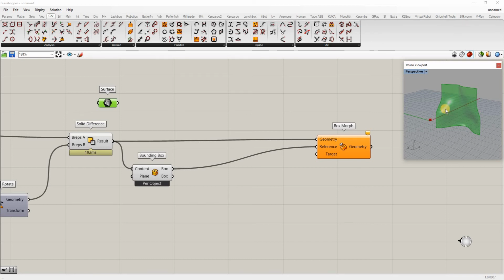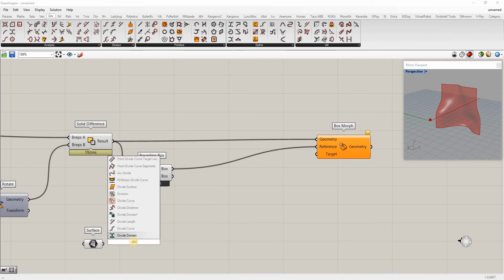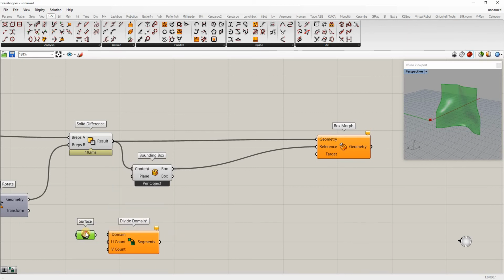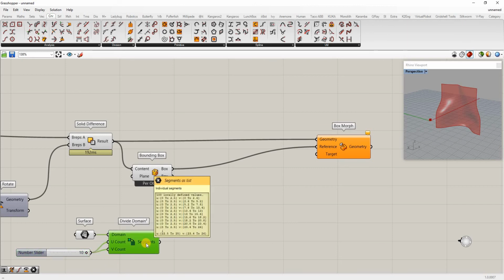So the first thing I need to do is divide up or make the boxes on that surface. So I'm going to divide the domain of that surface. So this gives me a UV count for each one of these. Let's just make it 10 in each direction. And that gives me new domains for each one of these boxes.